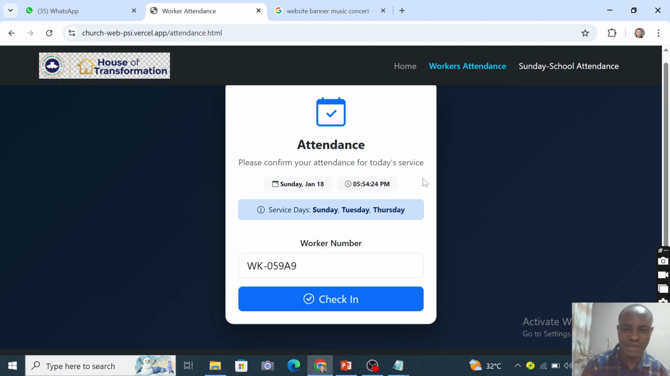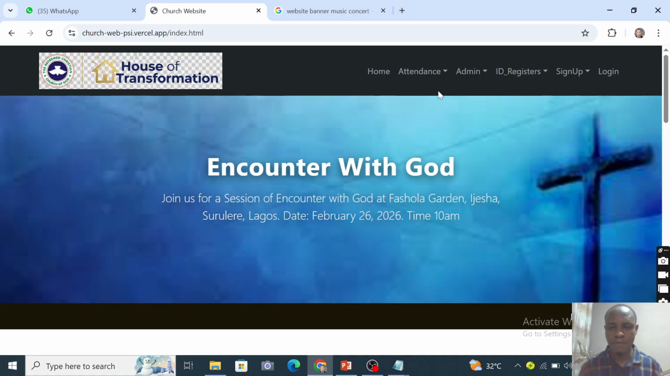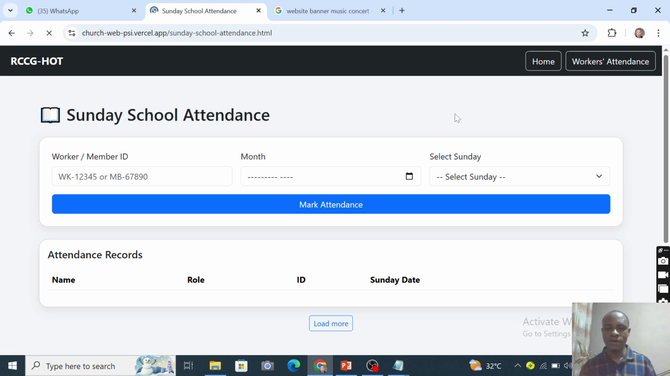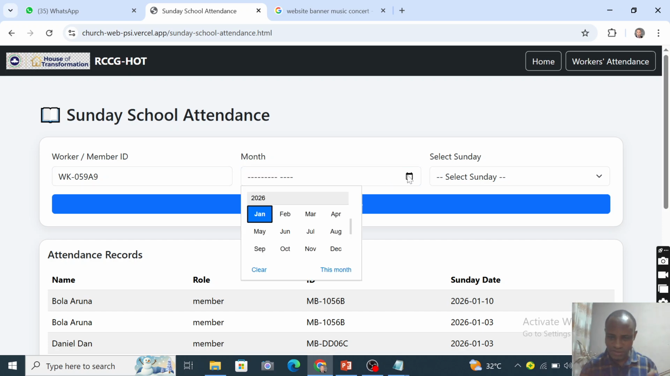That same worker now, you want to also use that for Sunday school. Of course, instead of using paper to do your attendance, you can also come to Sunday school attendance. So you click on Sunday school attendance. Here it's asking you for that number. You put it here. Then the months. For Sunday school, the attendance is only taken on Sundays.